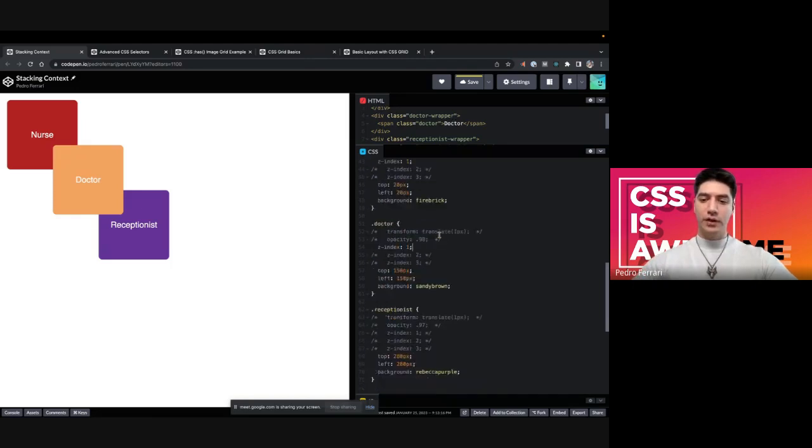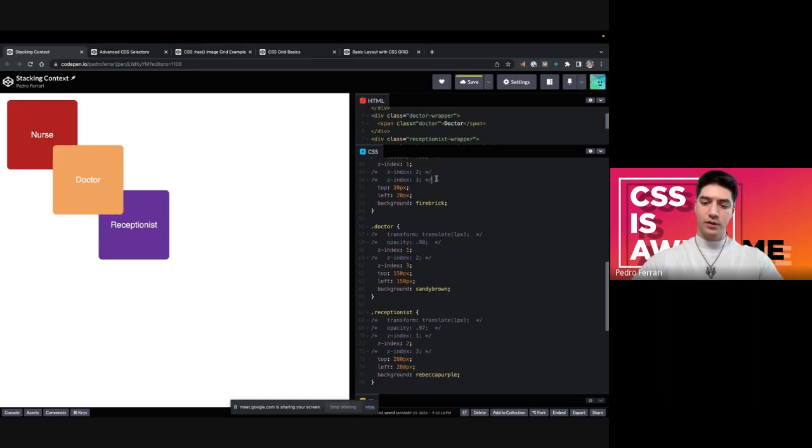So if I go here on my receptionist and do the z-index of 2, then what happens is this one comes on top of it because it has a higher index and is also placed afterwards. So I could put a z-index of 3 in this one and 3 in this other one, and they will share the third position in the z-index. But this one will be on top of the nurse because it comes afterwards in HTML. But this one comes afterwards in HTML but has a lower z-index than the other one, right?